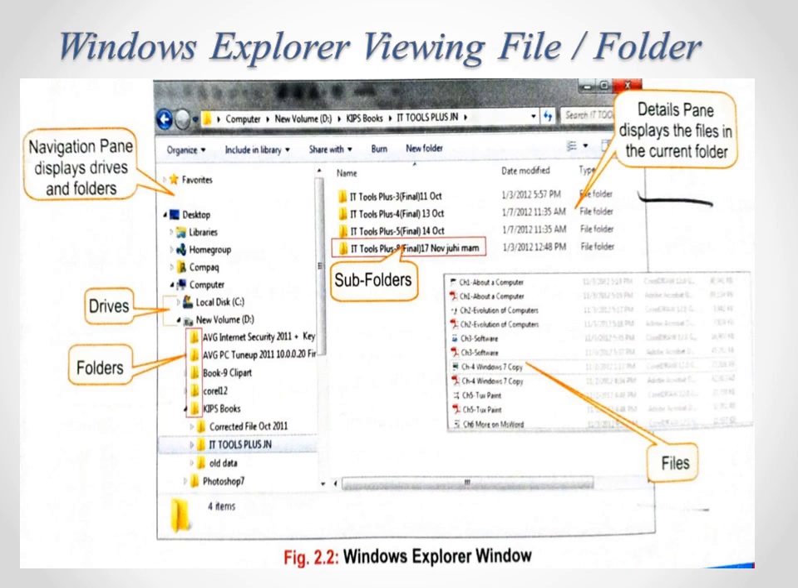We come to Windows Explorer and how the files and folders are viewed. Let's look into it in detail. I have put a picture for you. There are various windows to view a file and a folder. So you all know what a file and a folder are, right? A folder is where your files are stored inside. Now we come to the drive.